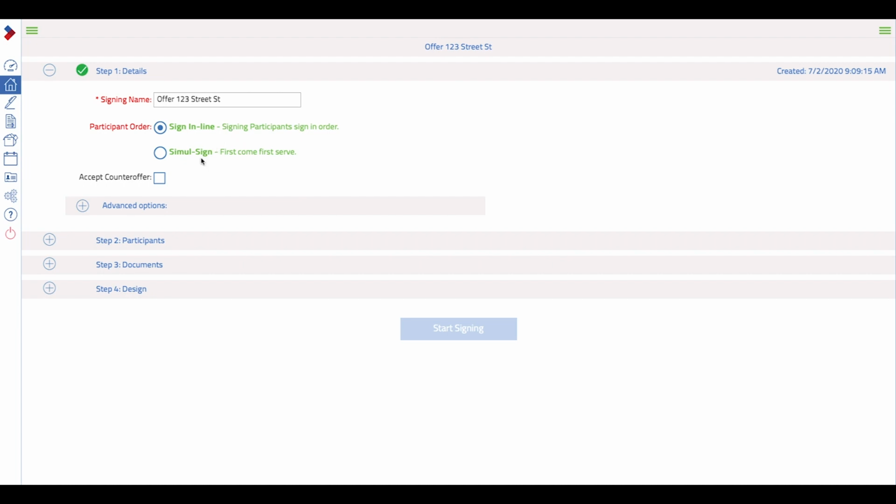Sign is anyone who signs it at any time. There is no order. Everyone gets the documentation at the same time, and they could in their own time sign it and make sure that it's all set up. We have an accept counter offer option here as well. I definitely also recommend that you go through this and test it out yourself so that you are a little bit more familiar with it.